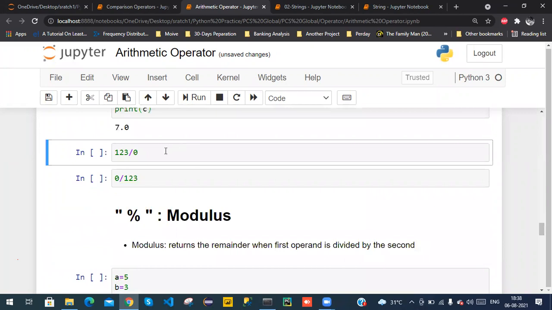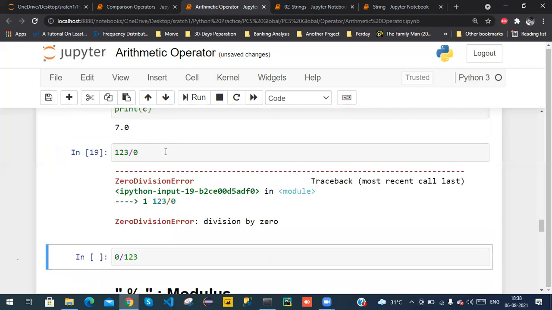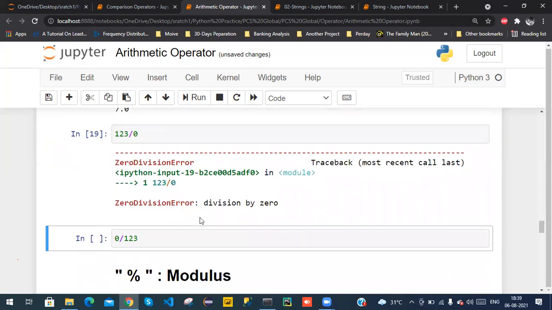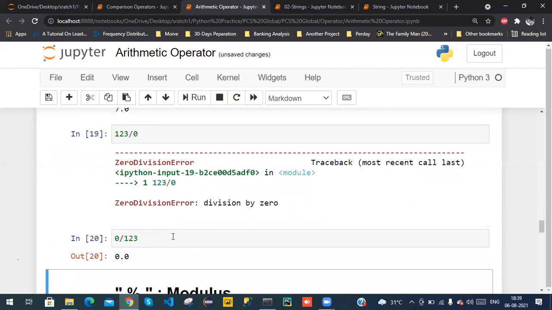Okay. Tell me one thing. Something divided by 0, what will it print? Division by 0 exception. Okay, it will print an error, right? And 0 by something, it's obviously 0.0 because it returns a float value.